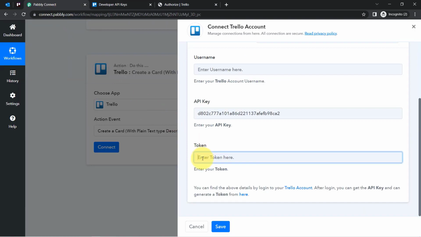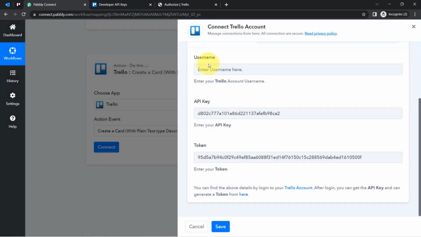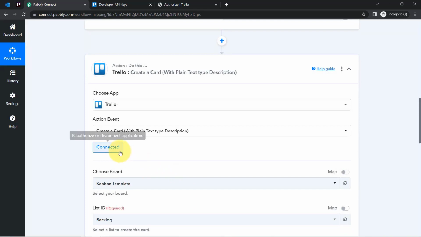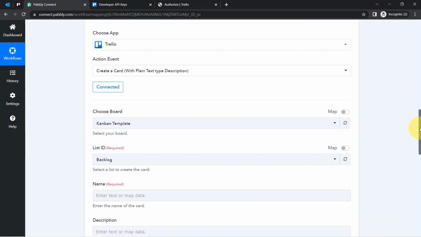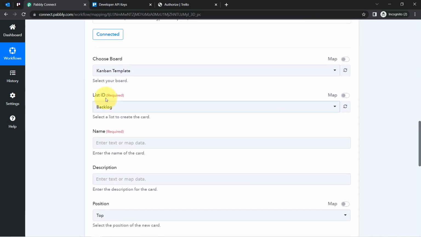Coming back to Pabbly Connect, here I'm going to paste the same. Click on save. The username is also required, so let me also provide the same. Alright, so I have provided all the details, clicked on save, and here you can see the Trello account is connected with Pabbly Connect. And firstly it is asking to choose a board, basically the particular board in which you would like to create a card.